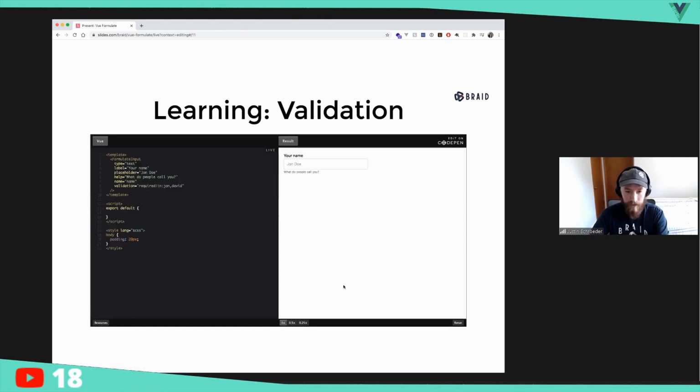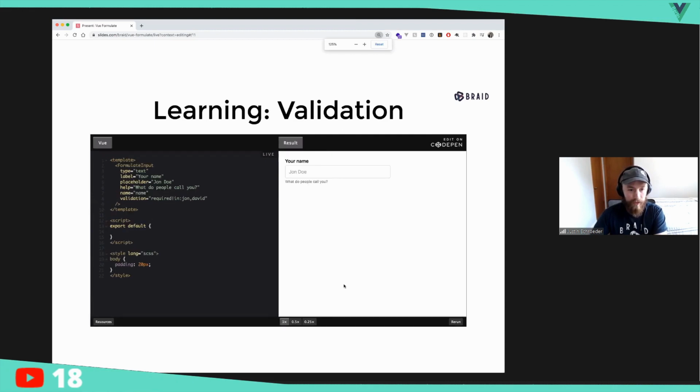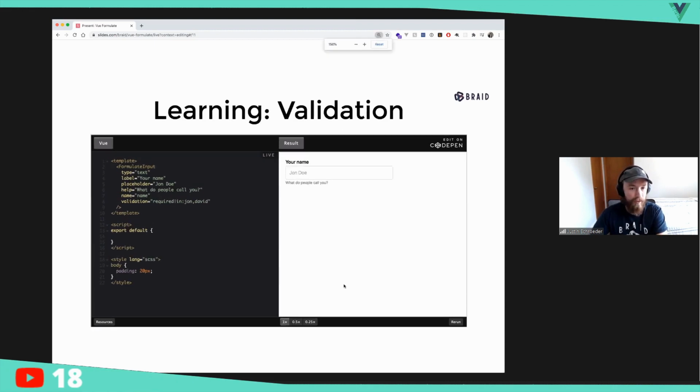So here is an actual code example. All right, I'm gonna zoom in a little bit. This is running in CodePen here, and you can see I've got my Formulate input with all of the same attributes we just defined, but now I've also got validation. Here you can see I want it to be required, and then we use a Laravel style delineation to break these rules apart. So this first rule is required, second rule is in, and I want it to be in this list here.